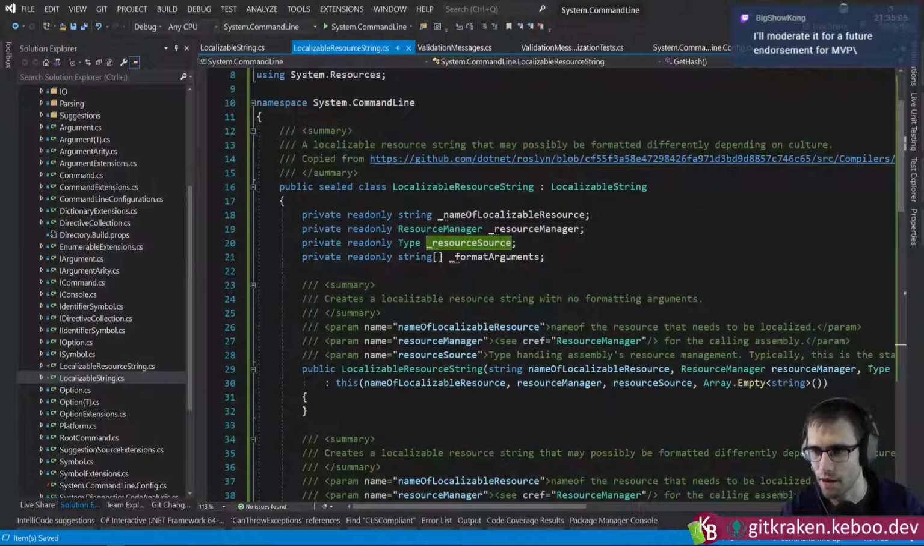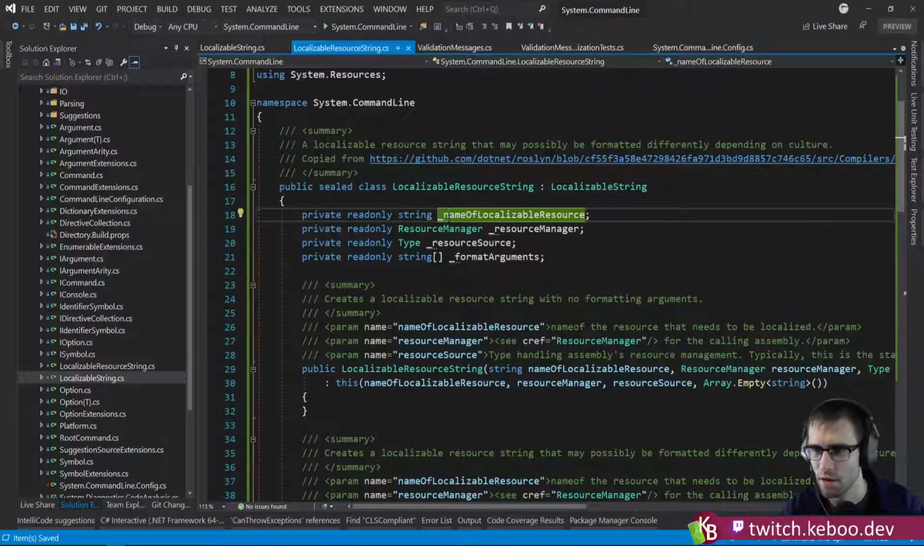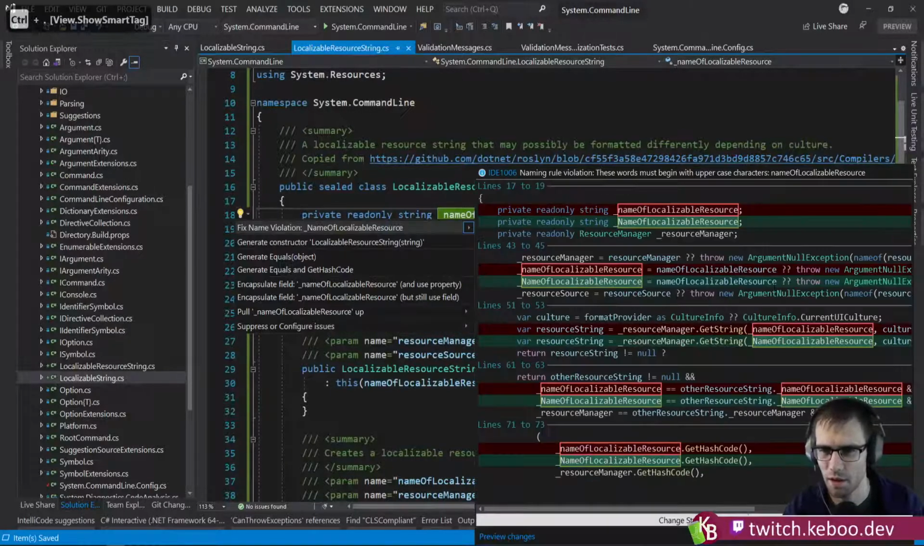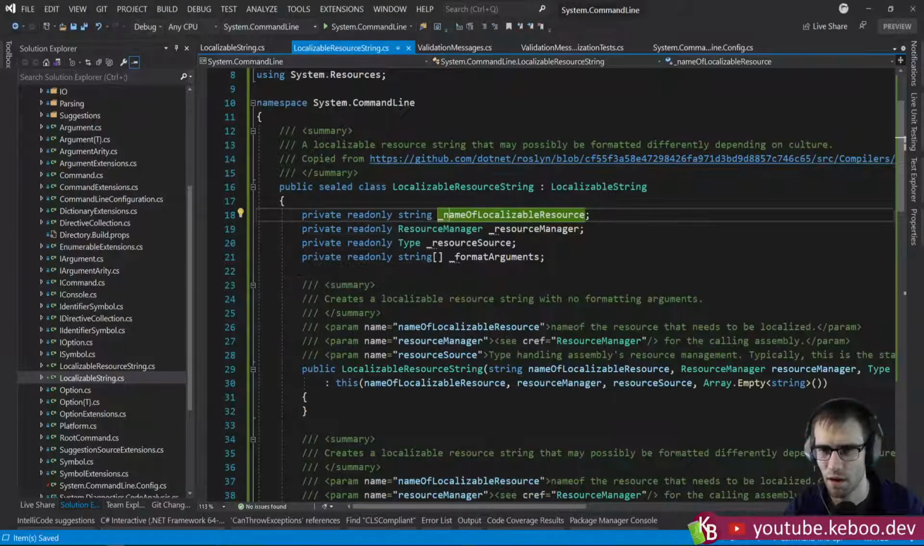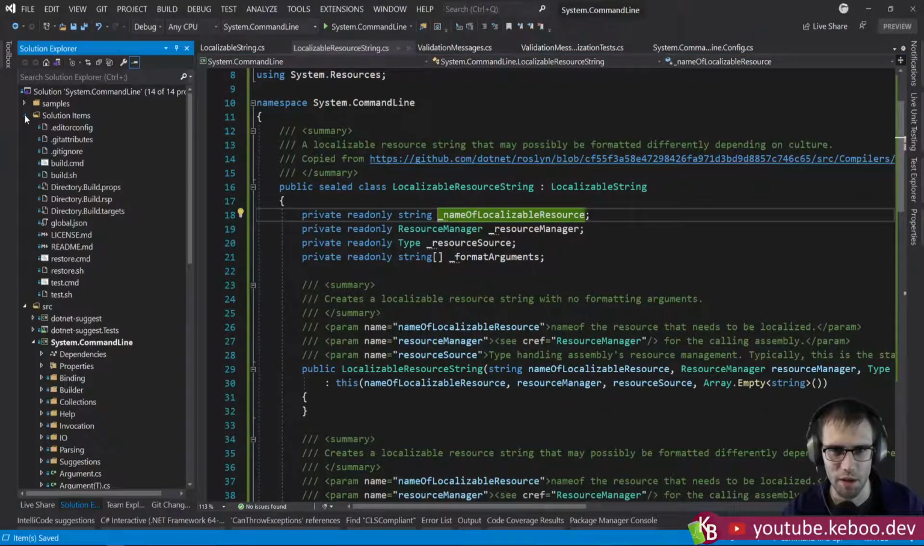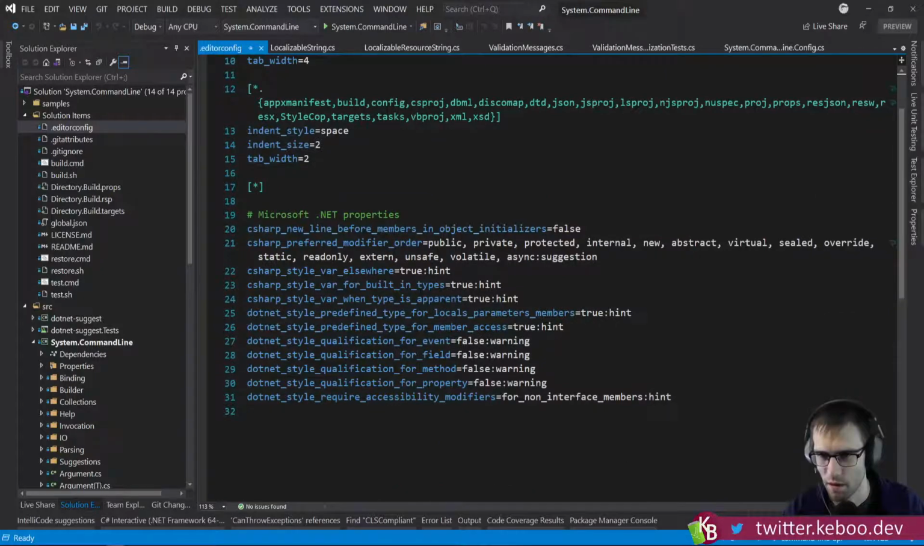Okay, so I think that gets me a naming violation. These words must begin with uppercase characters. What is it? What are you suggesting? Oh, interesting. I wonder why that is making that suggestion, because we've got an editor config.